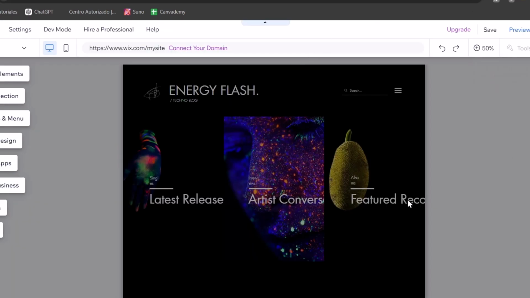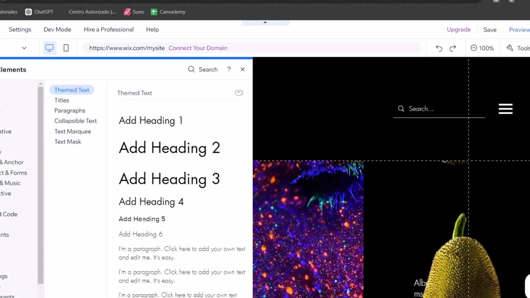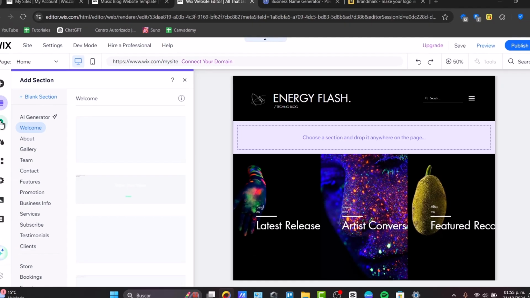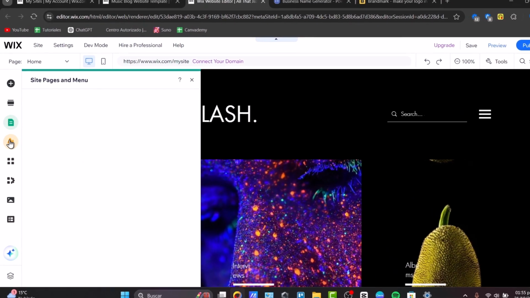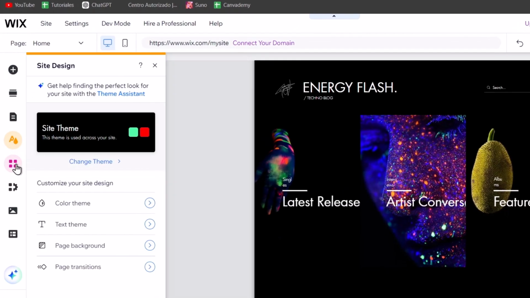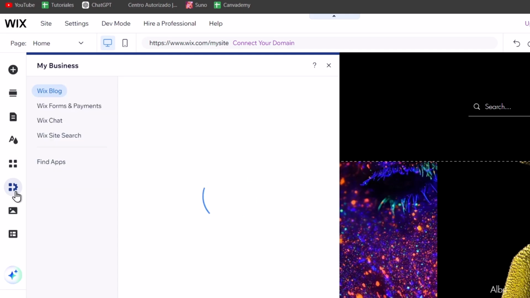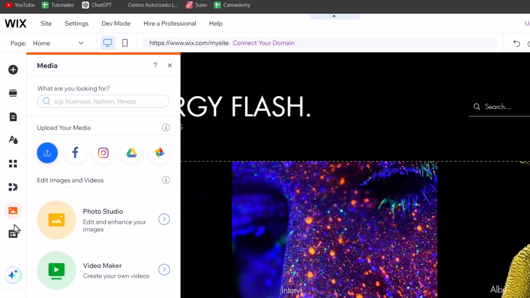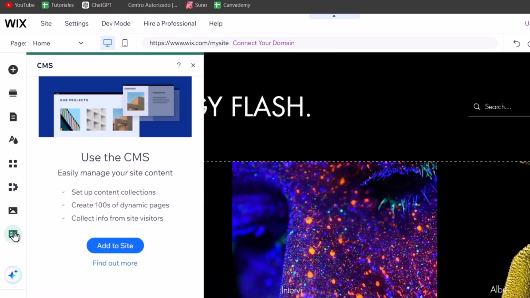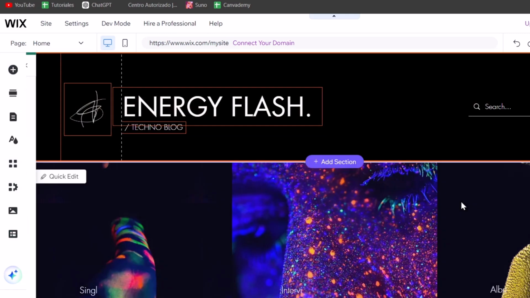Once we are inside the editor, on the left part we have the elements we can add. We can add sections, we can add pages, we can check out my site designs. I can check out the Wix app market where I can download more applications. Now I do have my business information here, all my media, and lastly the CMS, where we can easily manage my site content. Let's go and check out my website.